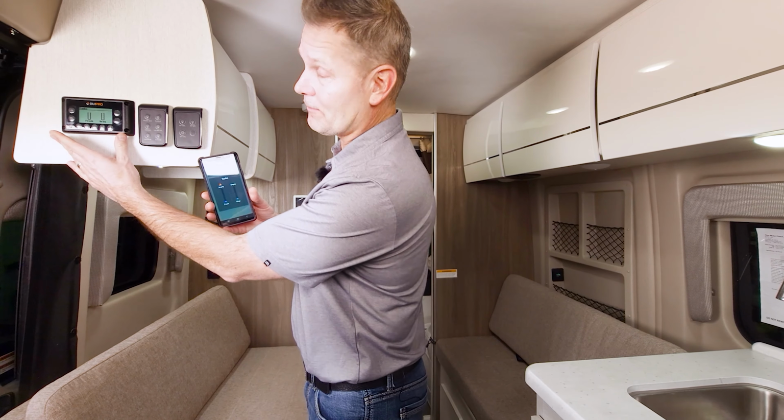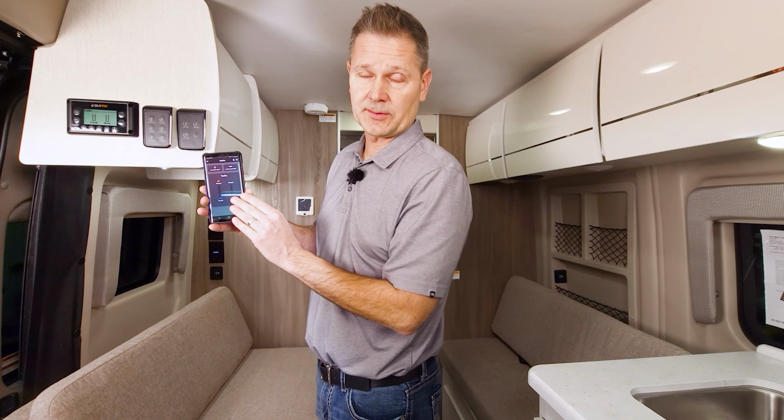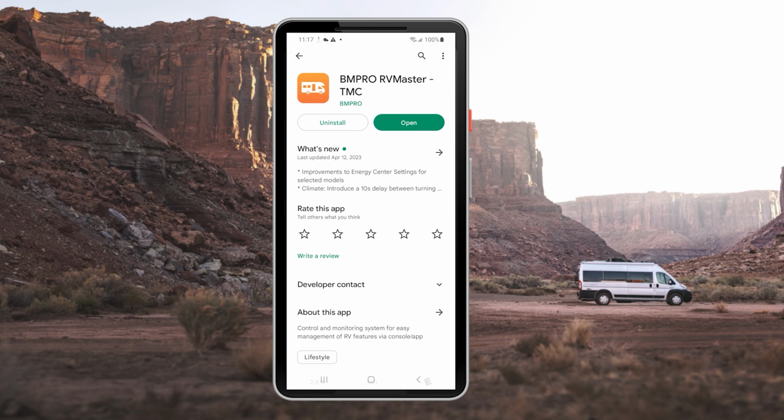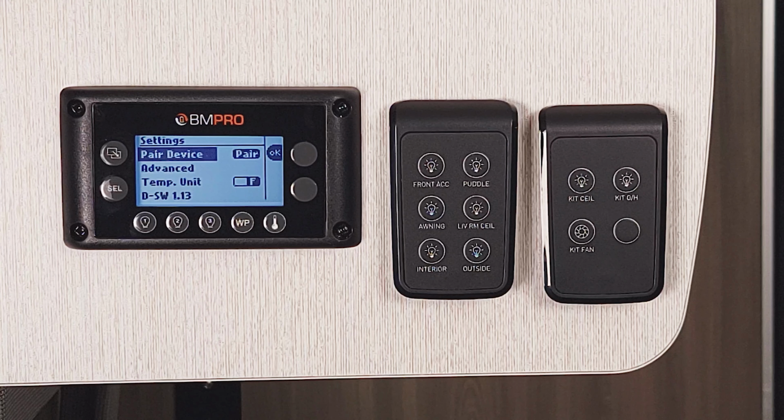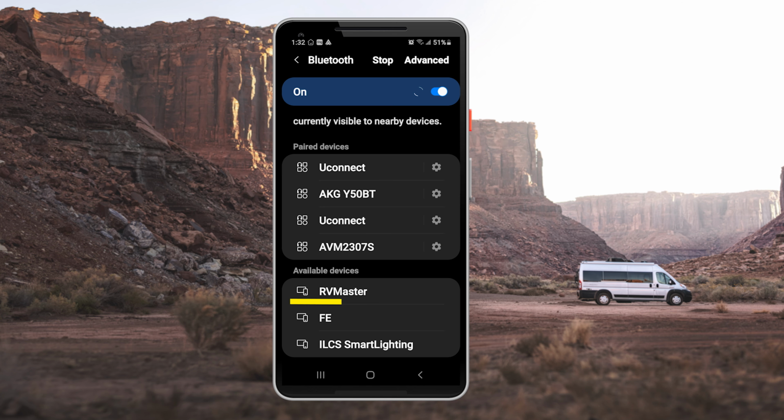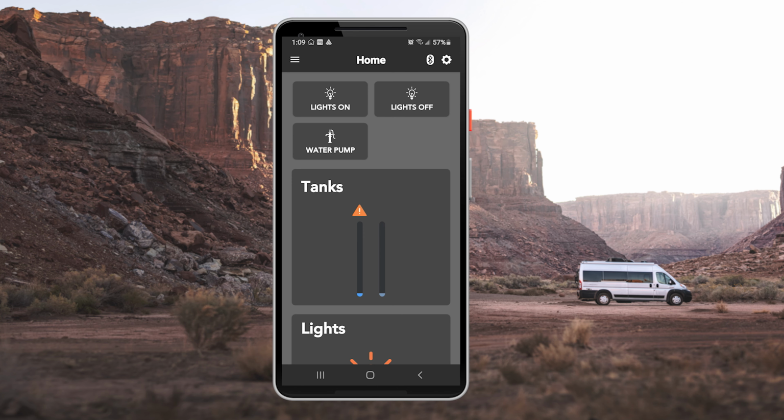So let's get our main panel paired up with our phone. On your phone or tablet, download the RV Master app, and this works for both Apple and Android. In your phone settings, make sure Bluetooth is turned on. Over on the main screen, navigate over to Pair Device and tap the OK button. When the two are connected, you'll see this Bluetooth icon on your connected device.